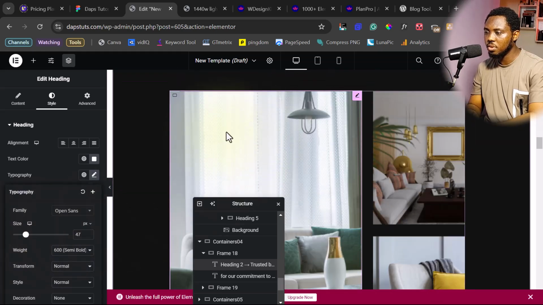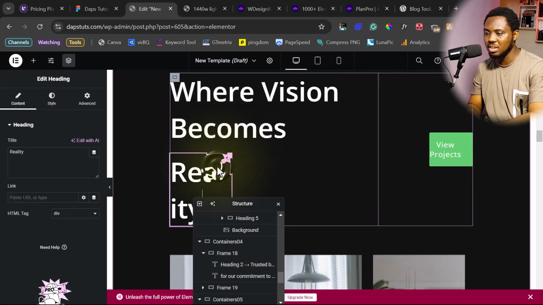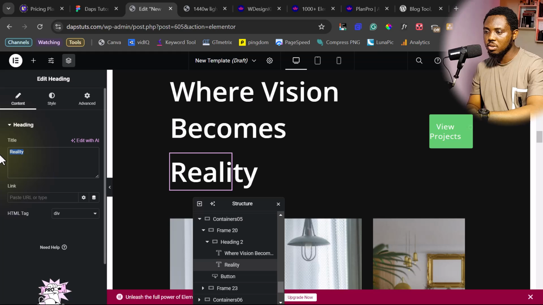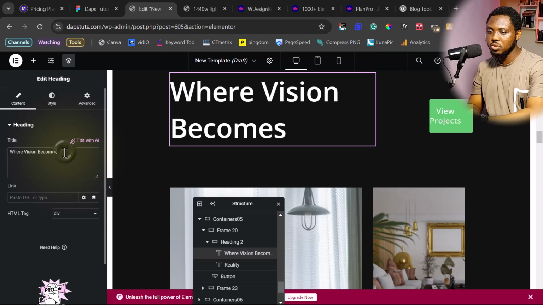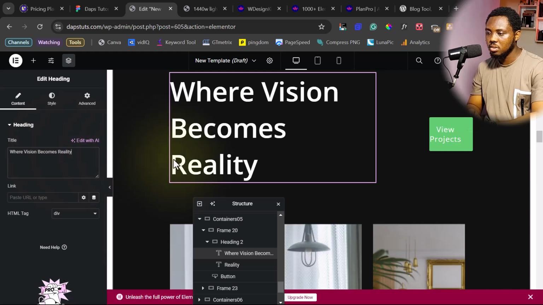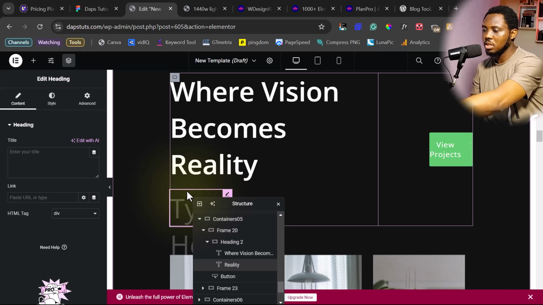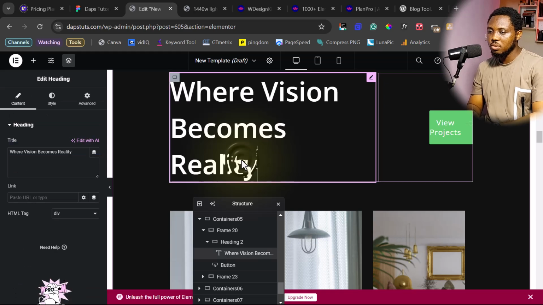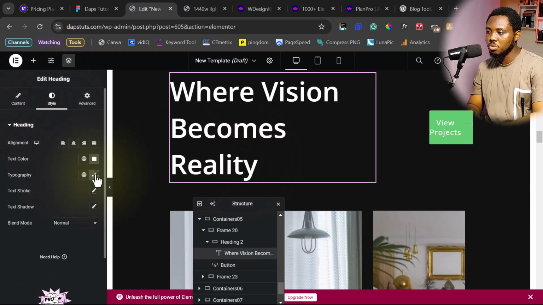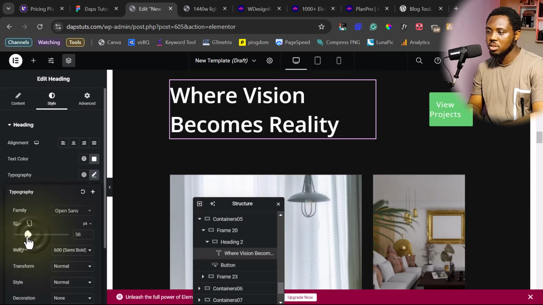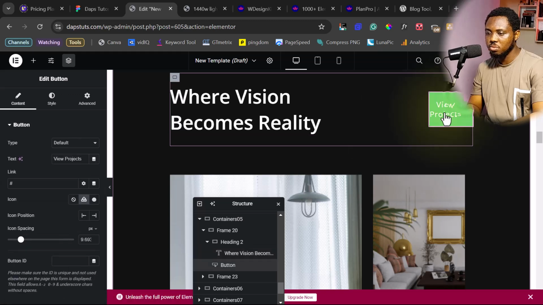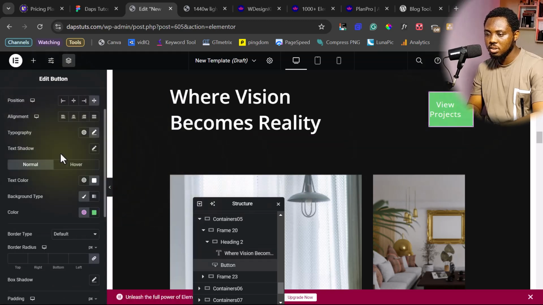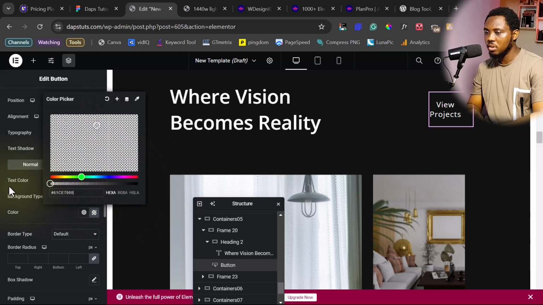So even for here too as well, we have two text here. I don't know why that is. We can copy this out. Let's just paste that here. All right. So for this, we can just delete this completely. And for this, we can also reduce the typography. Something like this. For our button here, we need to take out that color. All right.